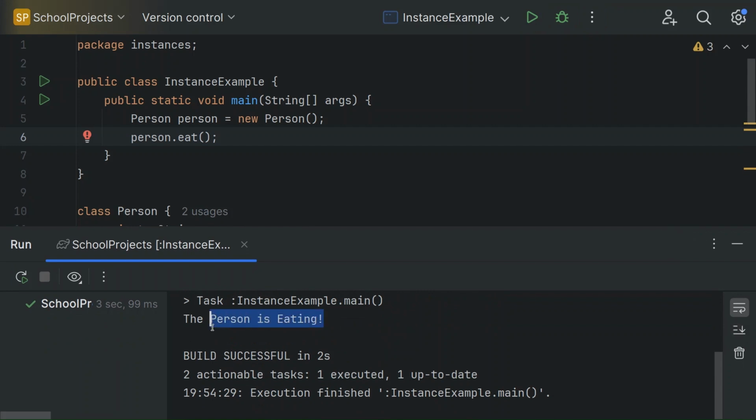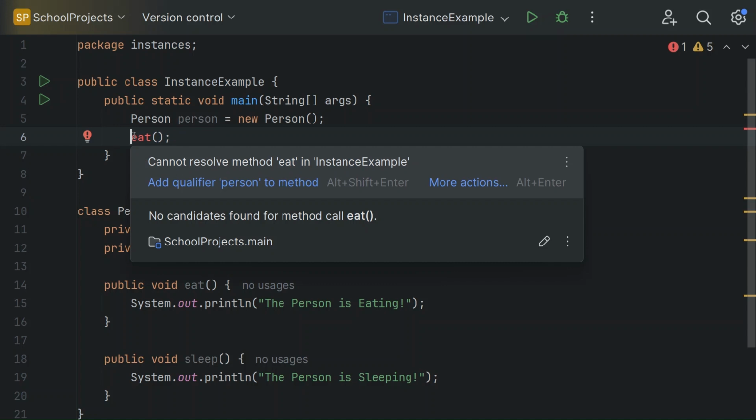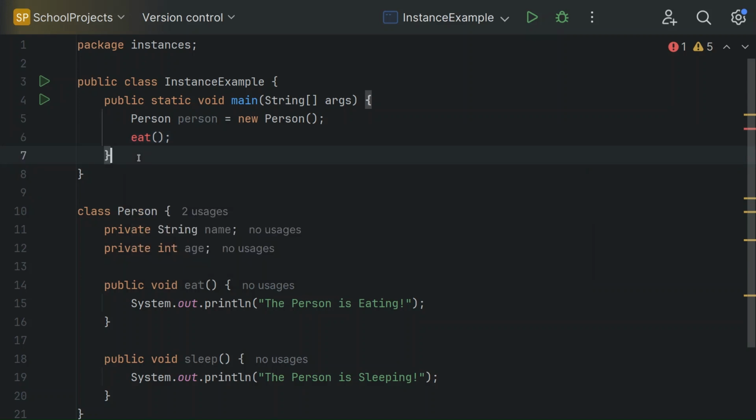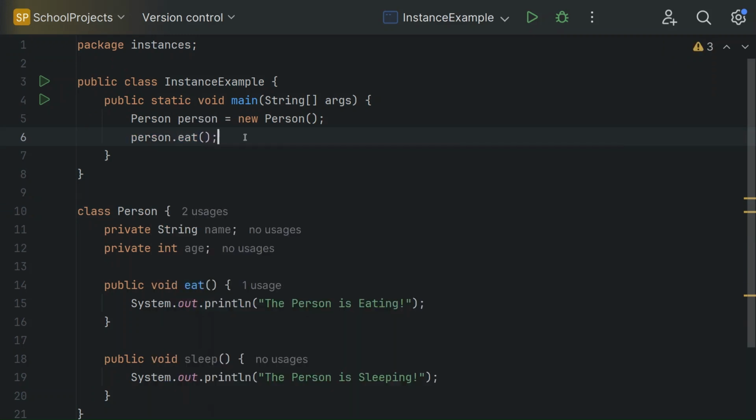Look, the person is eating. Now, if I directly say that, I need to access the eat method, just like that, I cannot do that because it cannot resolve the eat method within the class instance example, because we don't have any eat method within this entire class. We have it in the class Person. And in order to tell the compiler that you need to access this eat method from the Person class, we need to access it in this way.